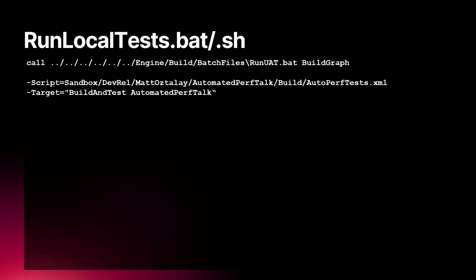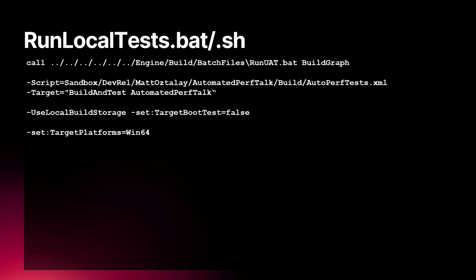So it's first going to call run UAT with the build graph command, with the path to the build graph that the setup script set up and the target set appropriately. There's some boilerplate there, don't worry about it. And then the target platforms is Win64, Xbox, PS5, and so on and so forth, and target configurations. I'll talk about those in a second.